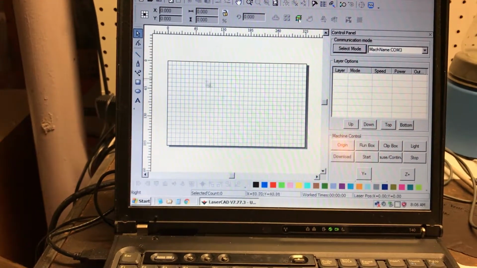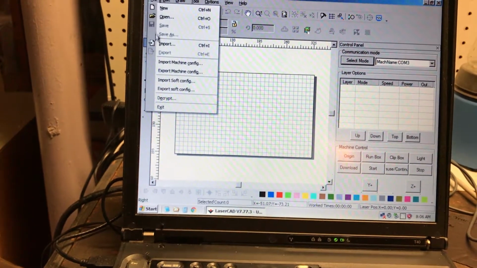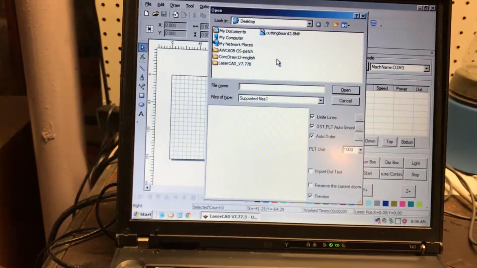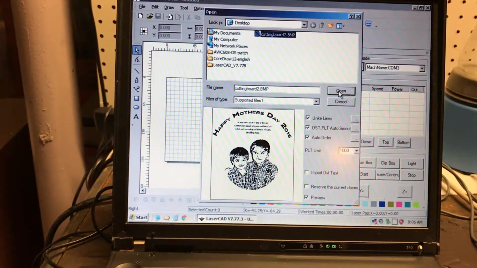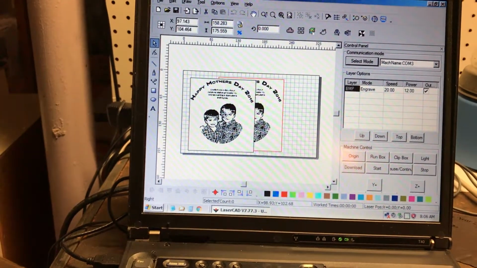You can just draw directly in here if you want, using these tools on the left, or I usually just import it. So here's a drawing that I made last year. Just import that. And the first thing you can do is you can rearrange it to where you want it to be.